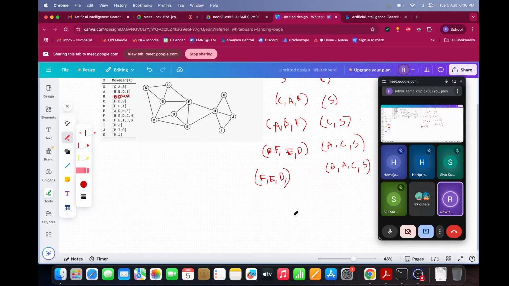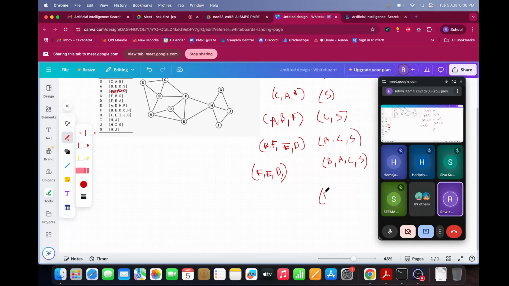Next, F will be explored. Let's add F to our closed list. And our open list will be E and D, and let's see if we need to add something else. From F we could go to H. That's right, H is the only thing that will be added. Okay, so this is our open list.